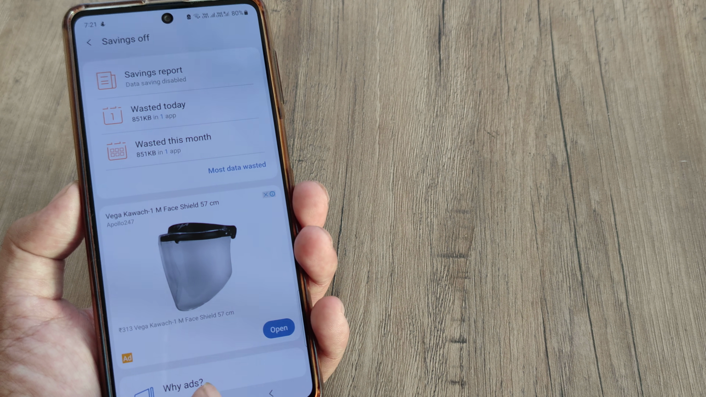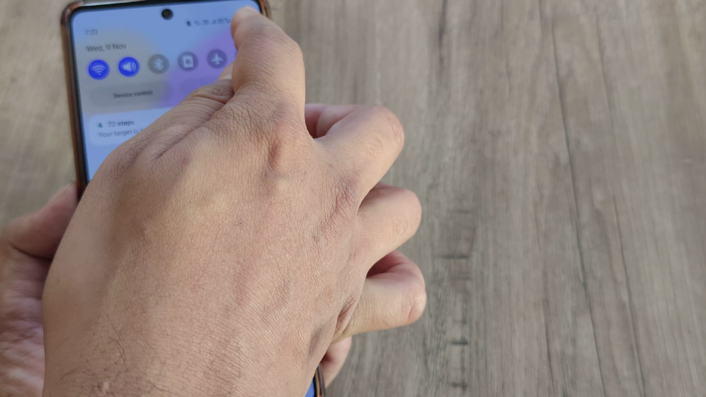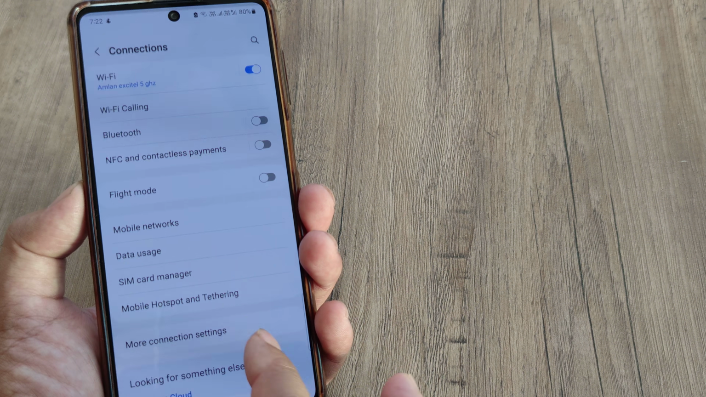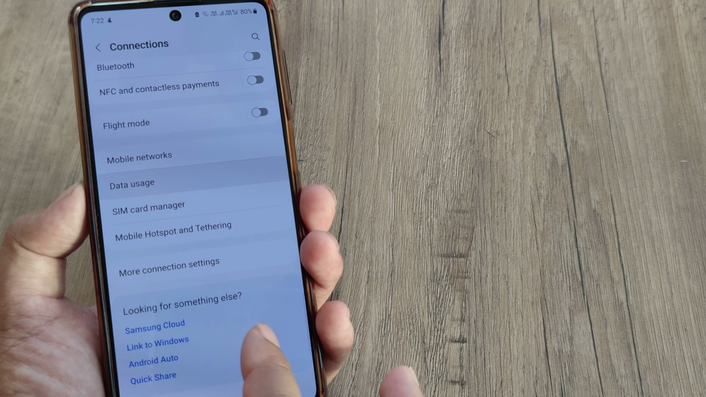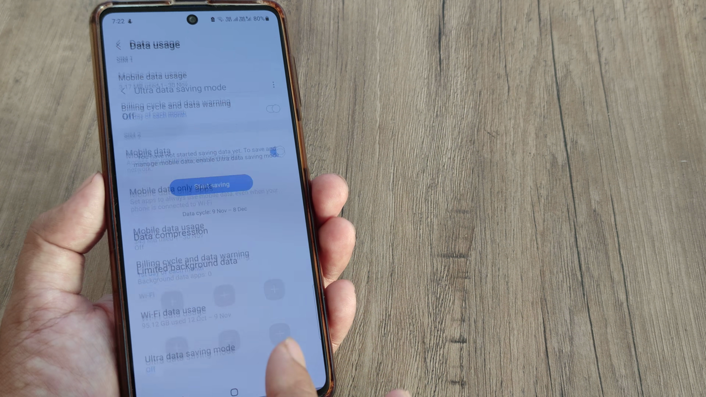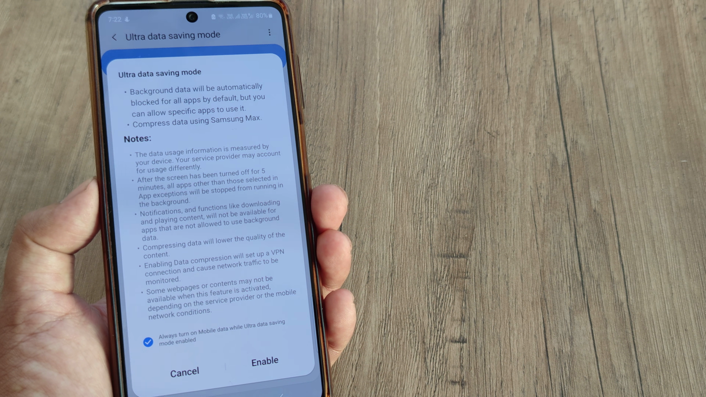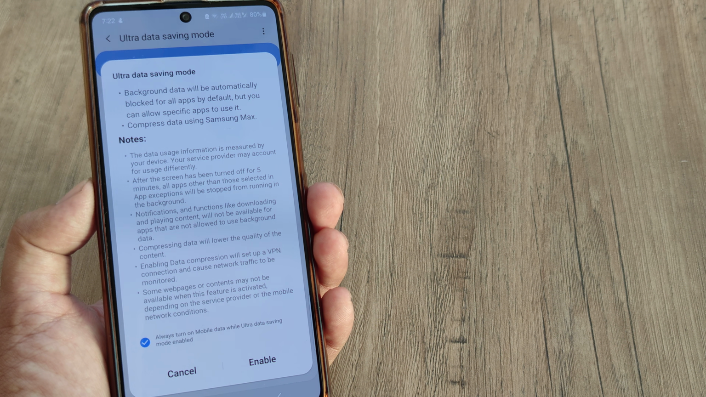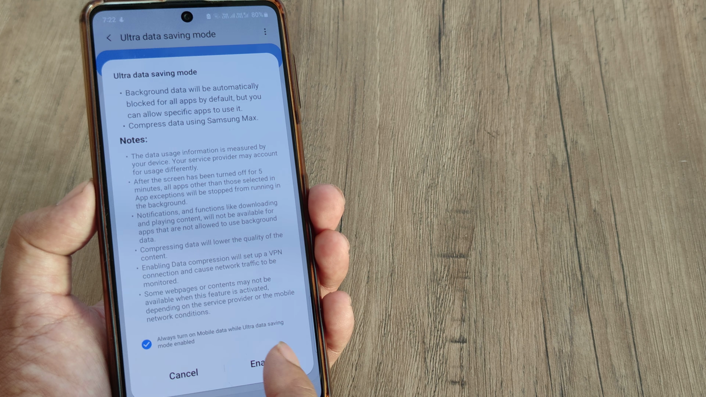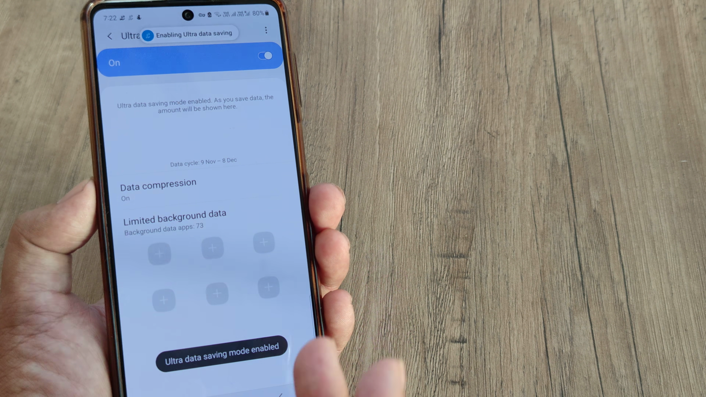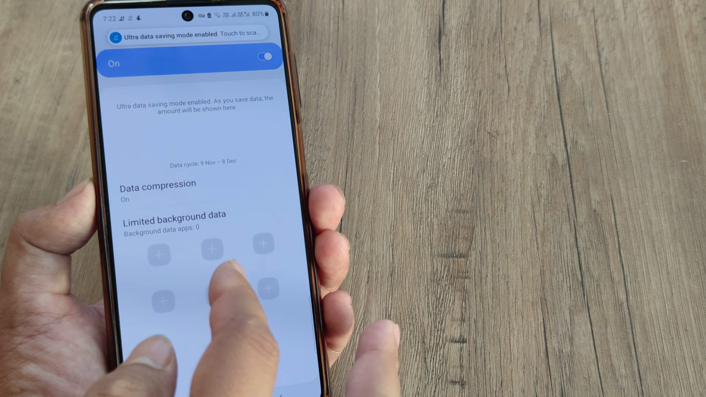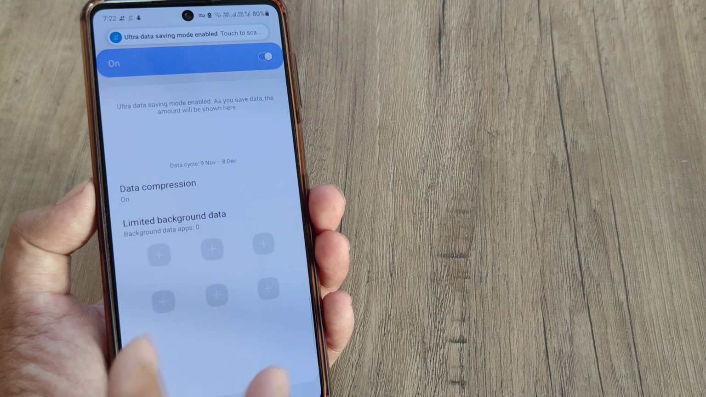So let's do this from the start. You swipe from the top, tap on mobile settings, go to connections, scroll down until you see data usage, scroll down until you see ultra data saving mode. Here you toggle this to on, and it lets you know what will happen. Background data will be blocked, and data will be compressed using Samsung Max VPN. Enable this, and there you go, everything is done. You can set a few exceptions and do all of that.